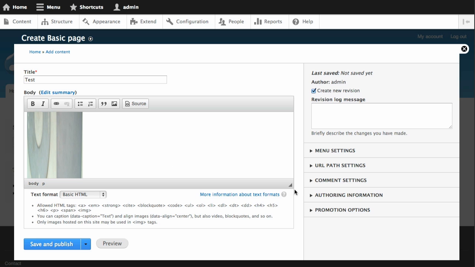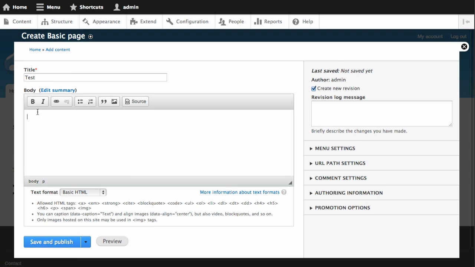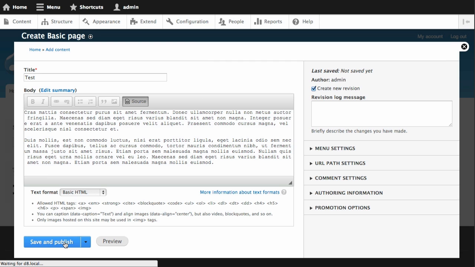Besides being able to do the images, you get all the other functionality. We have a WYSIWYG in place. You can bold, highlight text, italicize things. You can see its source. So everything you remember is now just in core. Let's take a look at what else this gives us, which is inline editing. In order to get this inline editing, let's get some content in here. Let's go ahead and save and publish this.